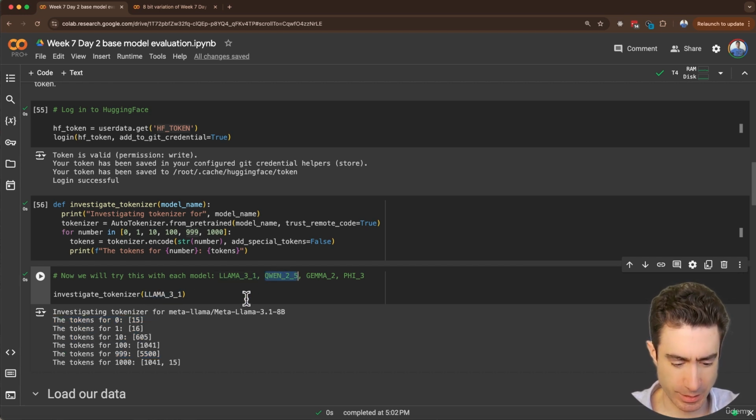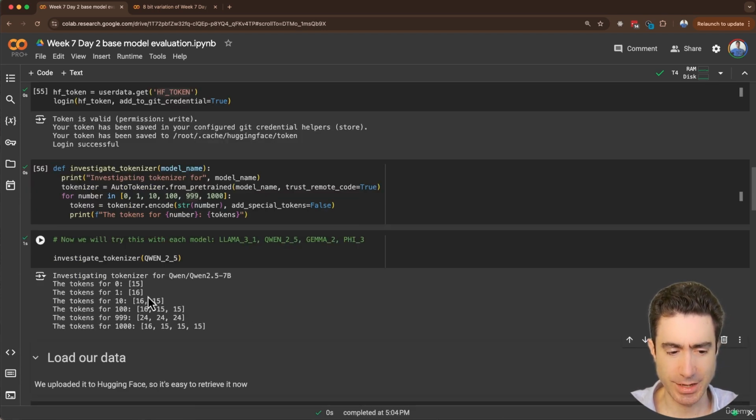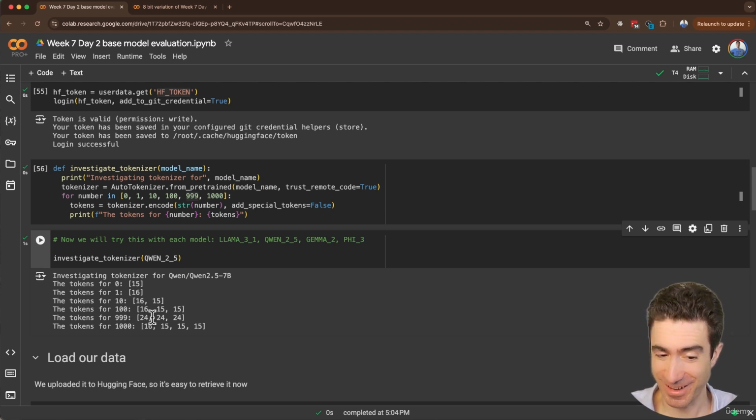And we can also see how this looks for another model like Qwen 2.5. And now we see something different. The single digits 0 and 1 mapped to a single token, but 10 mapped to 2 tokens. In fact, the token for 1 followed by 0. 100 is 100. 999 is presumably 999. And 1000 is 1000. 4 tokens being used there. So you see that different property, and hopefully that really clarifies why I think LLaMA 3.1 has an edge.